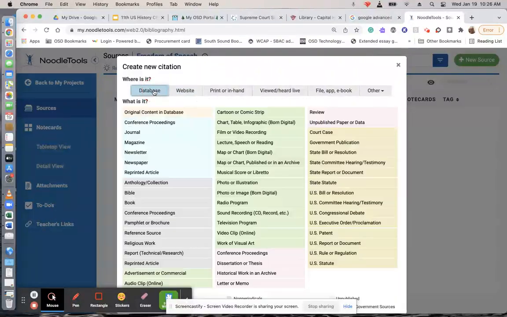So I'm going to click on database. And what am I putting in here? Well, it's not really going to matter because I'm going to be copy pasting something. And actually, you can just go right back. I forgot a step. So I could be copy pasting it if I didn't have that feature.